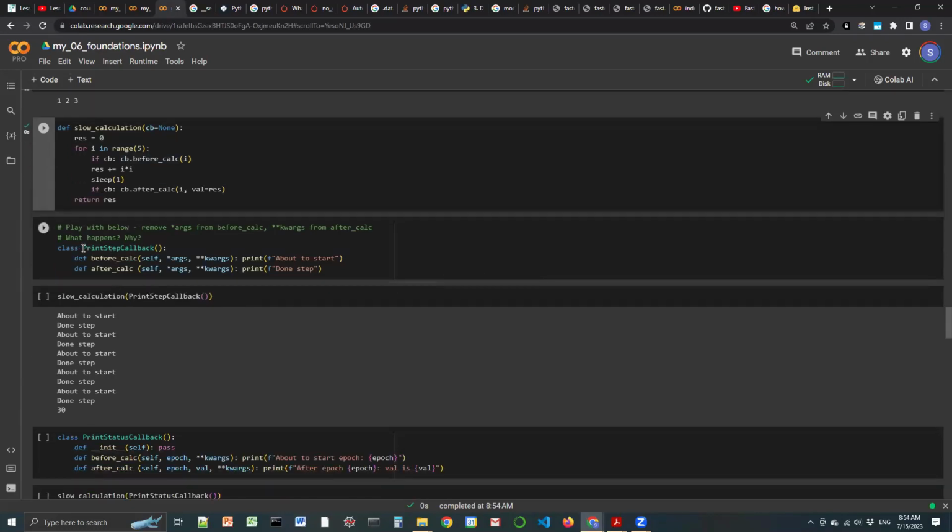Now we define a print step callback, and we define 2 methods in that callback. Before calc, and we pass it in star args, star keyword args. So we don't essentially tell it specifically which argument we're passing. We just say, hey, assume we are passing you a bunch of arguments as positional arguments and a bunch of arguments as keyword arguments. And here, in this particular instance, since we're just starting, we don't use them. We'll use them in the next step. So it just says print about to start and done step.